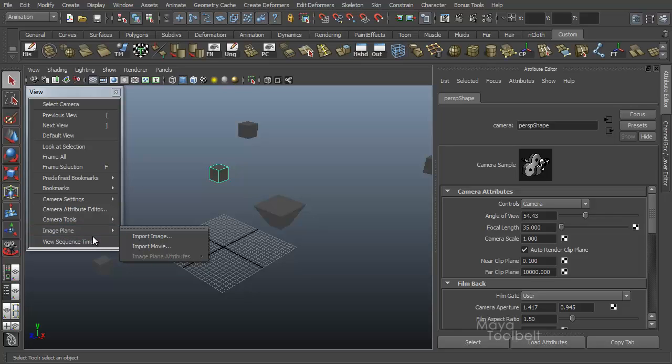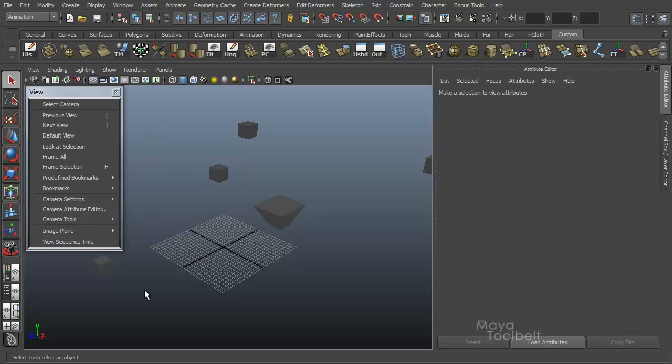Anyway, image plane, you can import an image or a movie and actually have it show up in your scene as kind of a background plane that you can model against as a reference image or something of that nature. And then view sequence time.